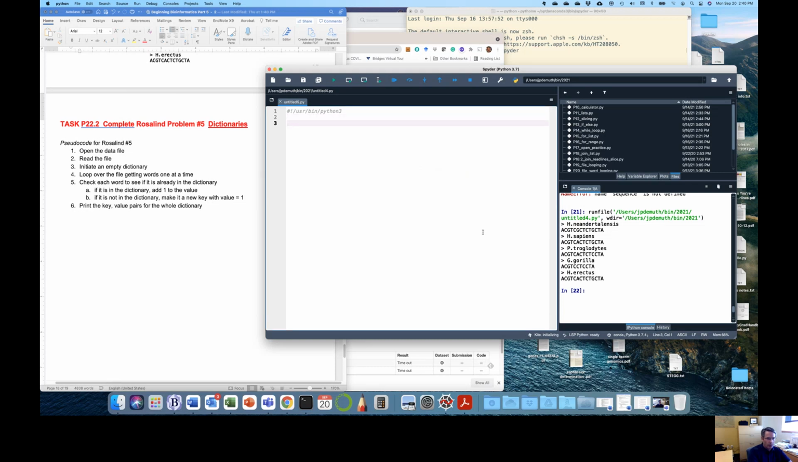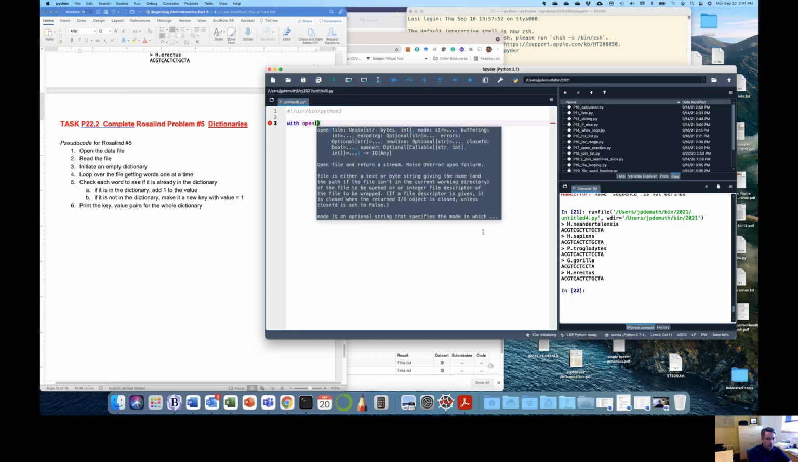Right, so opening the data file is going to be with open. I'll just say path file name. And I think in this case it's Rosalind_ini6.txt.